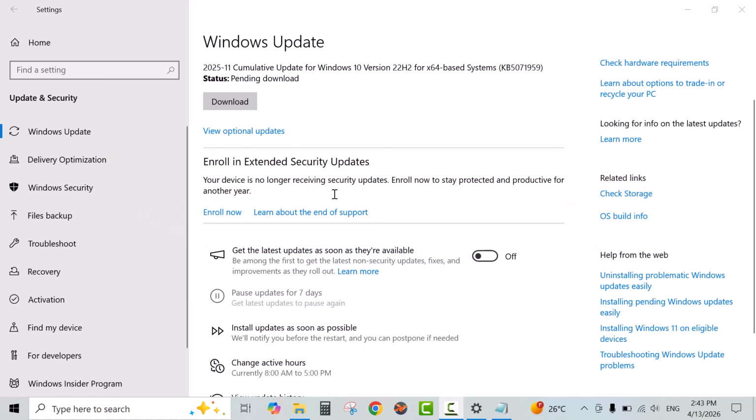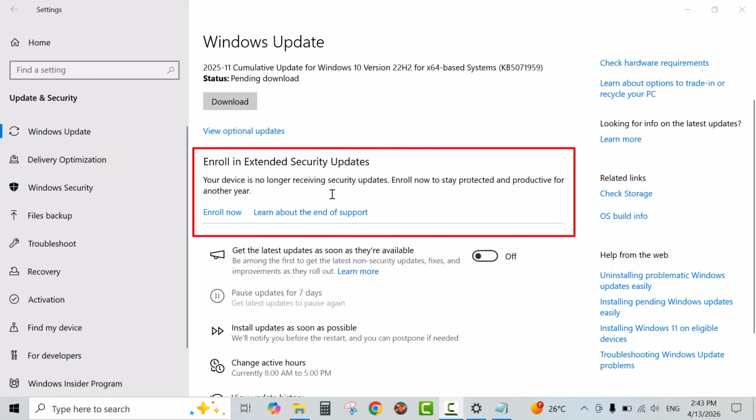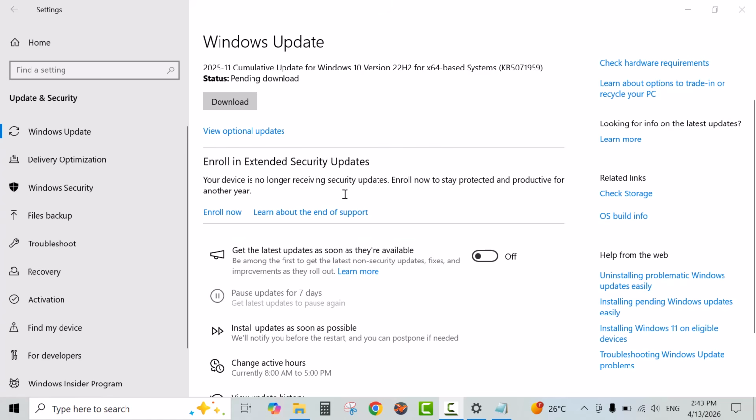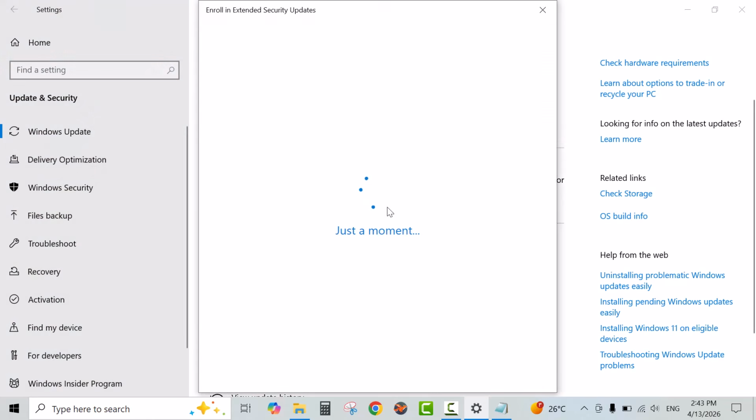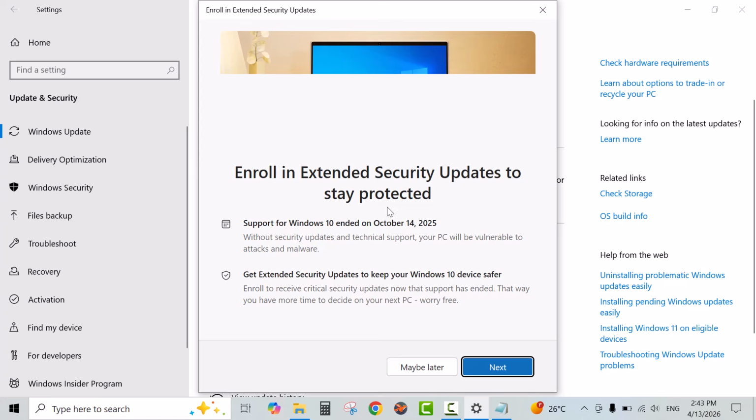As you can see, I have an option to extend security updates in Windows 10. If you don't see this option, all you have to do is continue downloading Windows updates. Well, let's get started. We will now click on Enroll Now. Then I will click on Next.